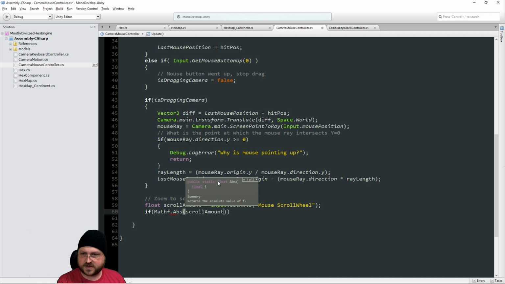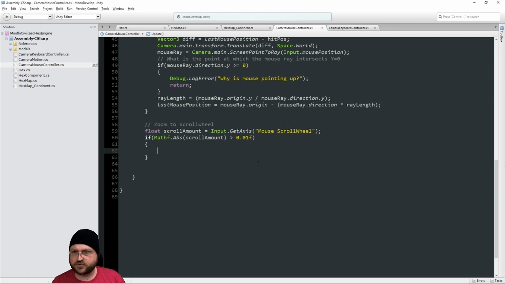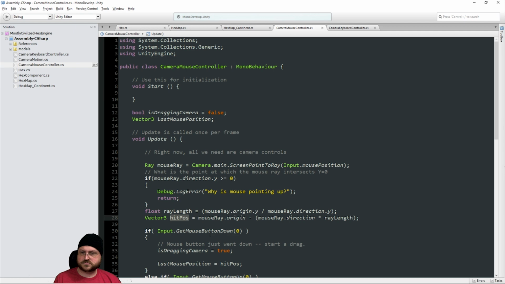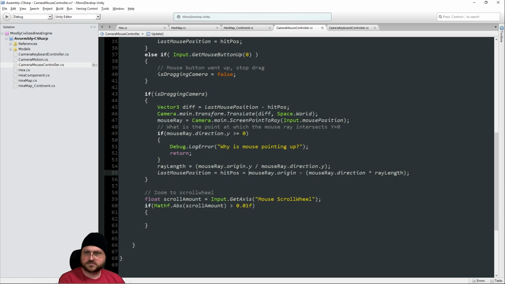So we just want to make sure that we've got some actual useful scrolling before we do any processing, because we don't want any weird drift from random input noise or something like that. Okay, so at this point, someone's trying to scroll. So we have the hit location already. So we know where the mouse is because we have the hit position. So move camera towards hit position within a certain limit.